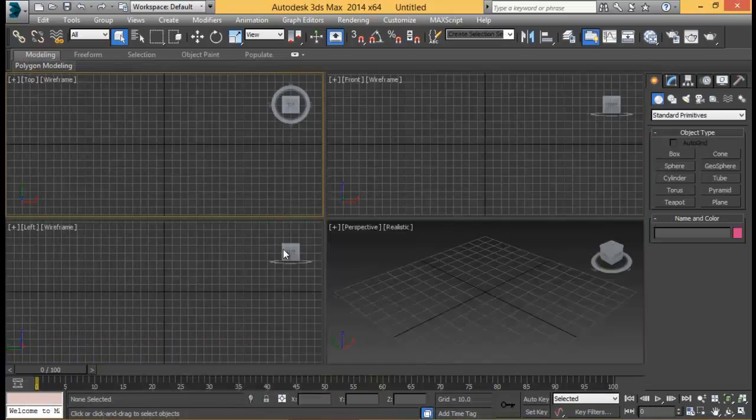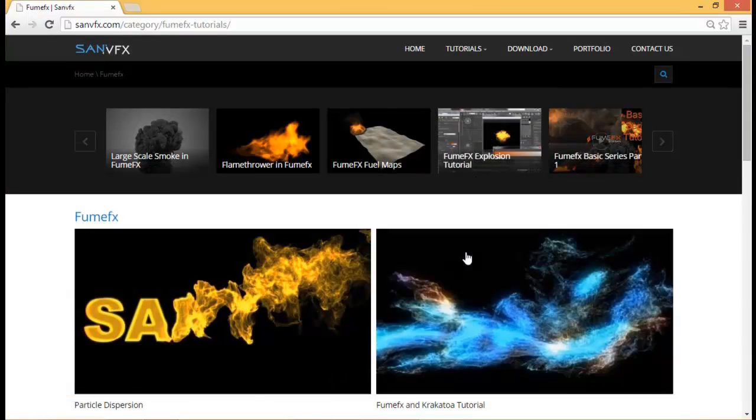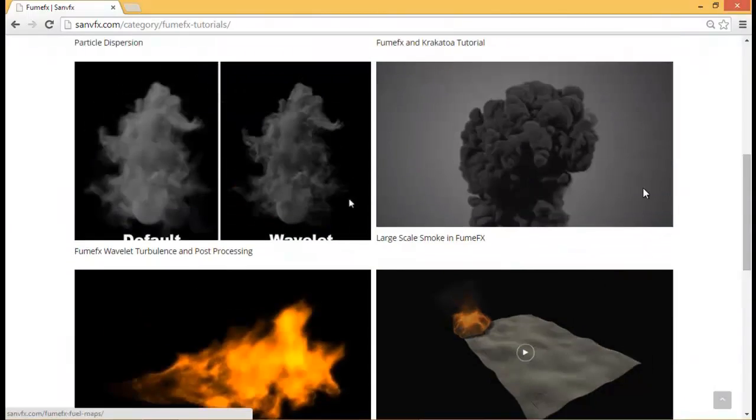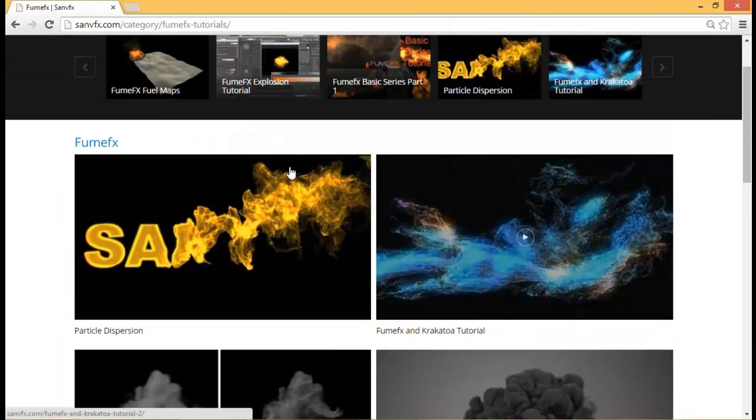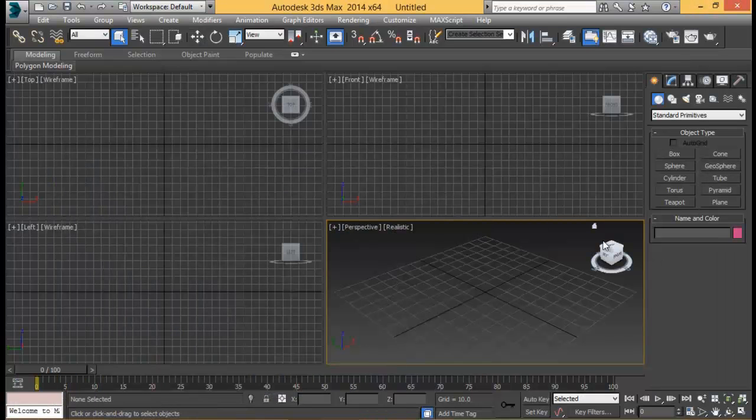Okay, now we're in 3ds Max. We're going to start creating our shockwave, but before that, if you are new to FumeFX, then go ahead to our website. We do have some really cool FumeFX tutorials. We do have a basic series as well, some explosion tutorials, and some other FumeFX tutorials, so that will give you a good head start. Well then, without further ado, let's get into the tutorial.